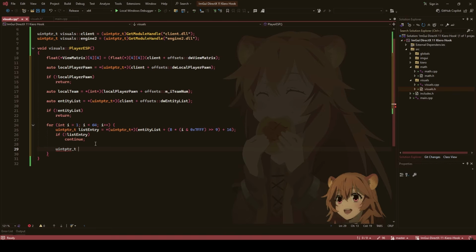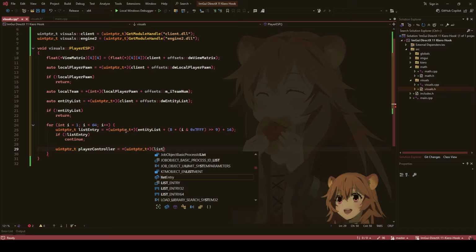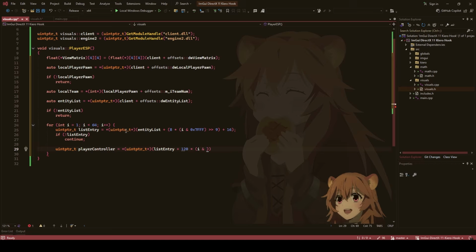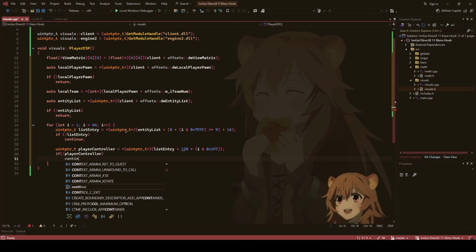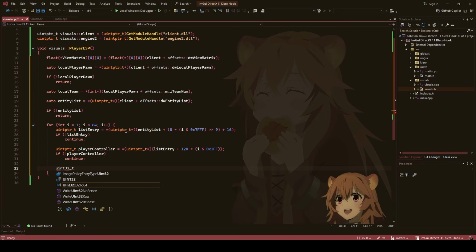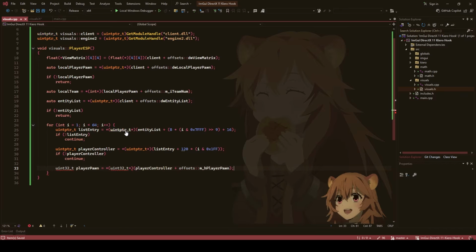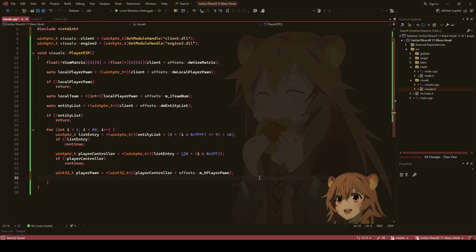Do uintptr_t player_controller equals *(uintptr_t*)(list_entry + 120 * (i & 0x1FF)). Then do if not player_controller, continue. uint32_t player_pawn equals the player controller plus offsets player pawn, and then hover that and show the fixes. Just do if not player_pawn, continue.